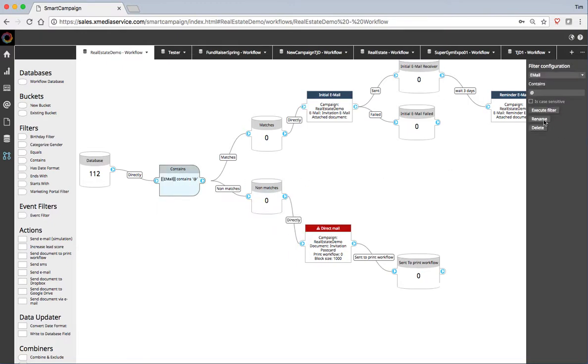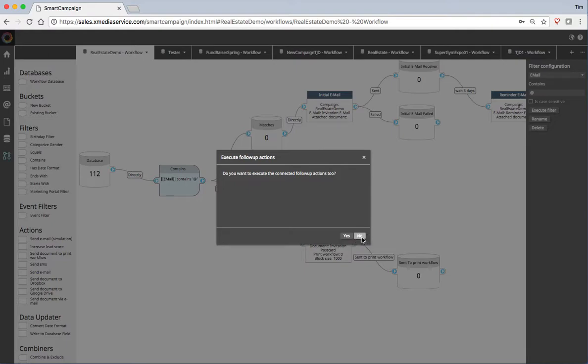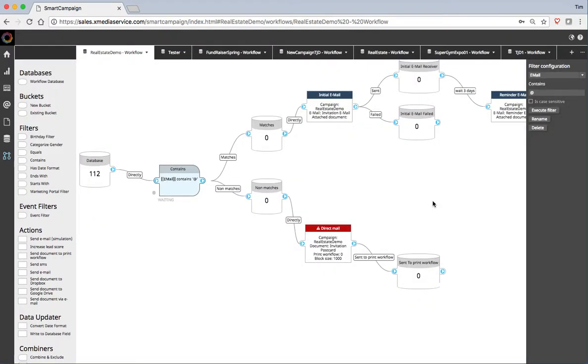Go back to my contains, and let's try the filter out just to see how it works. So I'm going to execute the filter. I'm not going to execute the downstream tasks. Basically what I've asked it to do is go through those 112 records, look at the email field, and if it contains the @ sign, put them into this bucket. If it doesn't contain the @ sign, put them into this bucket.